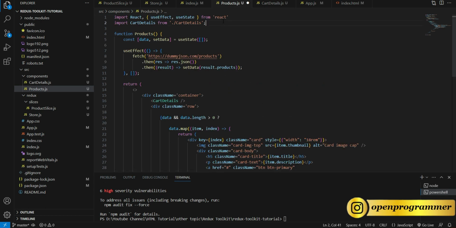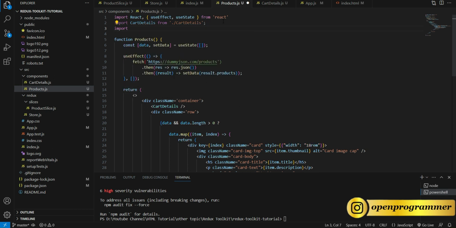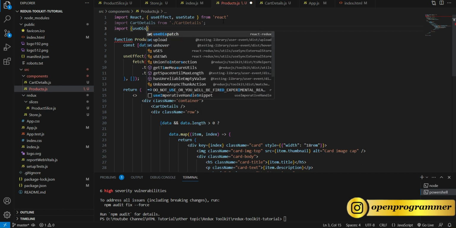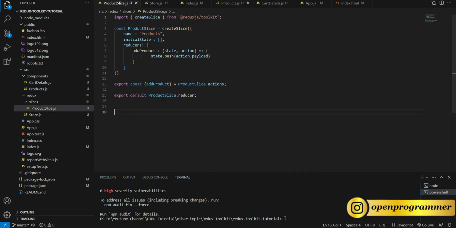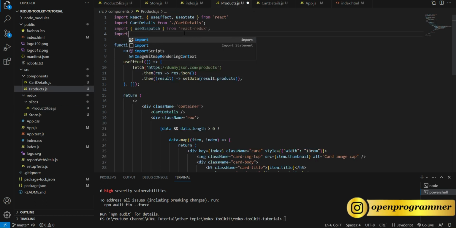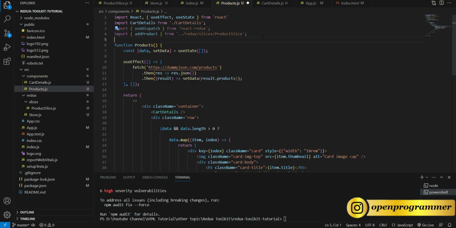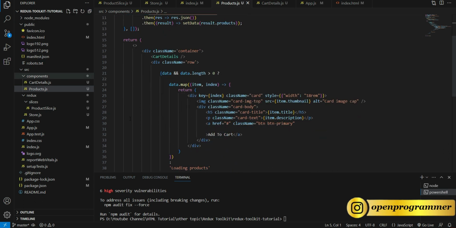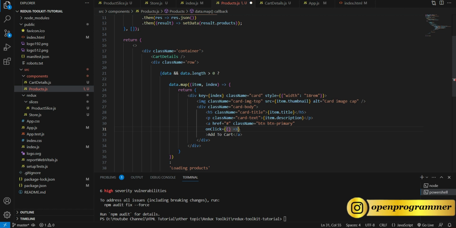So first of all, we have to import useDispatch from React Redux, and we also have to import our action from this product slice. So import addProduct from productSlice. Okay, now we have to go to our anchor tag. So here we have to generate an on click event. So on click, and let's create an arrow function, and here we have to dispatch our action.